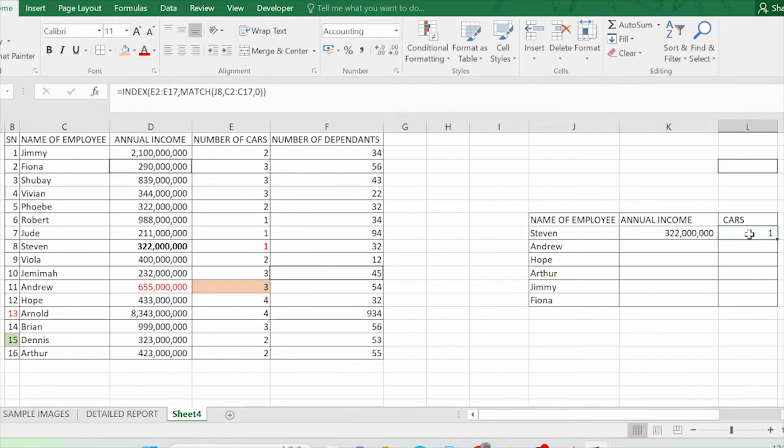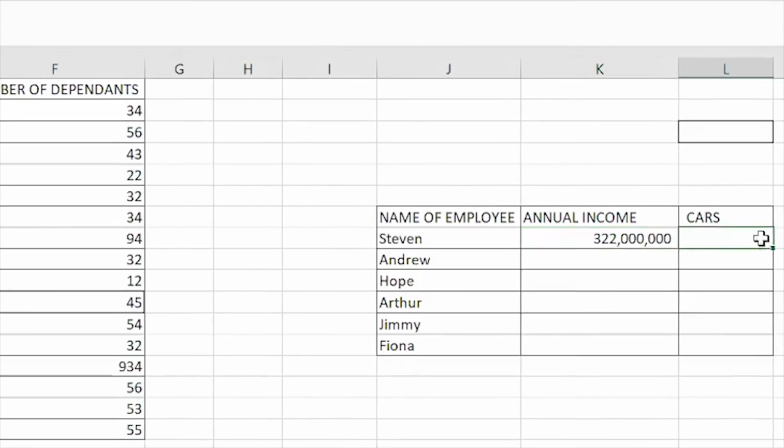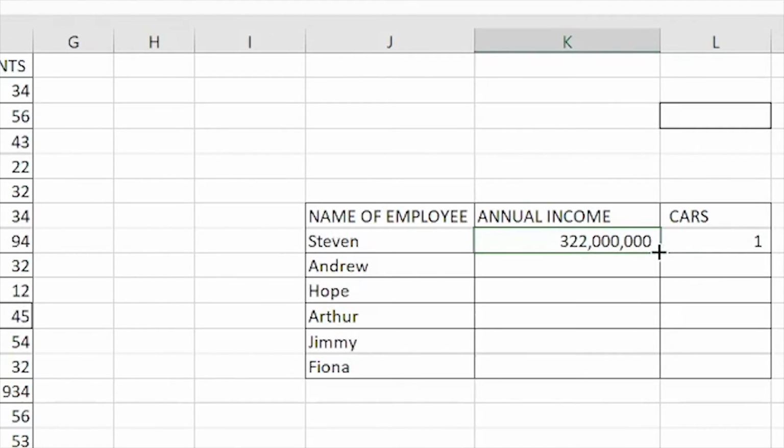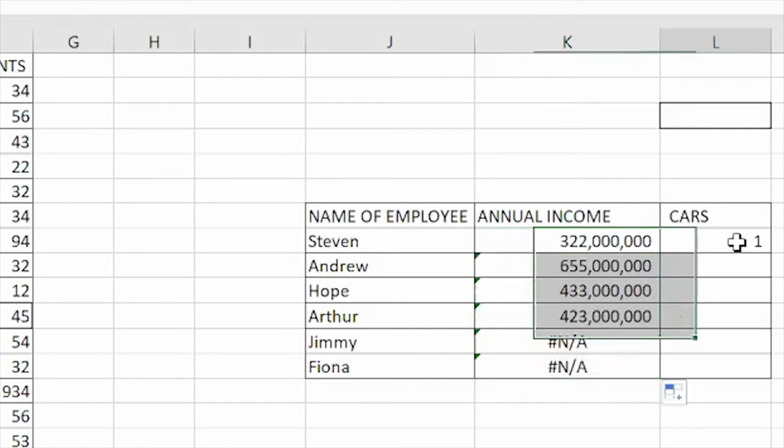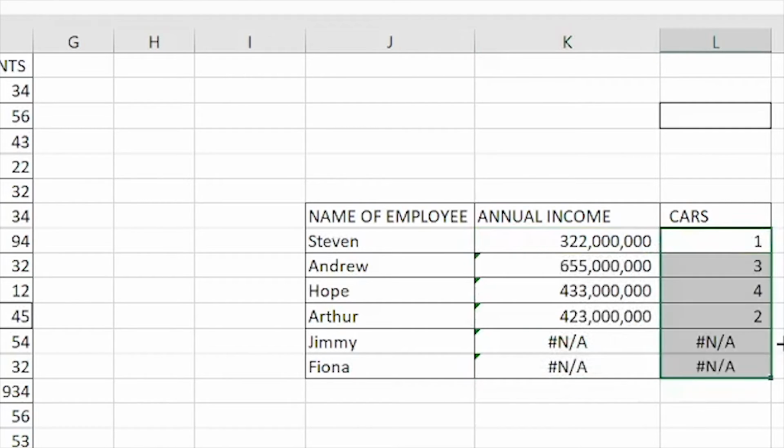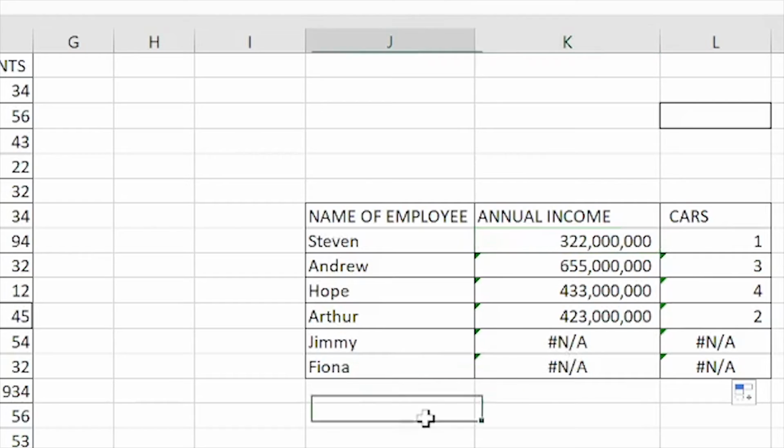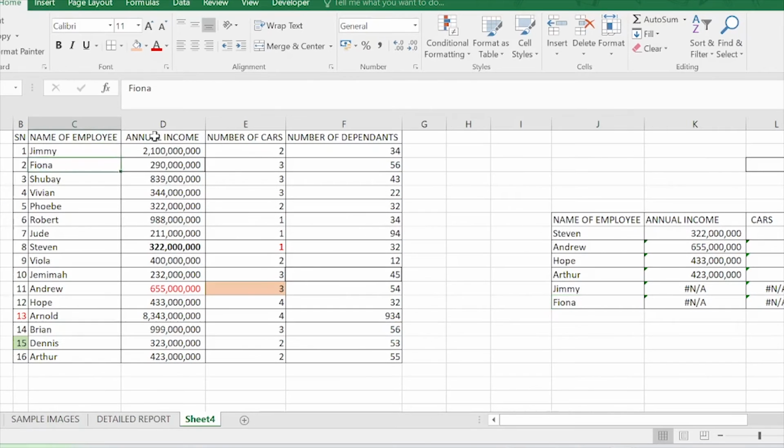Even here, I'm going to drag the formula for cars, the index match function in the first cell, downwards. So let's do that. I'm dragging this downwards. Okay, I'm also dragging this downwards. Now that I have dragged those 2 downwards, we realize that for Jimmy and for Fiona, it is showing us errors here, more like not applicable. But we know that Jimmy and Fiona, this table has an annual income of 2.1 billion, so why is it not showing up here?